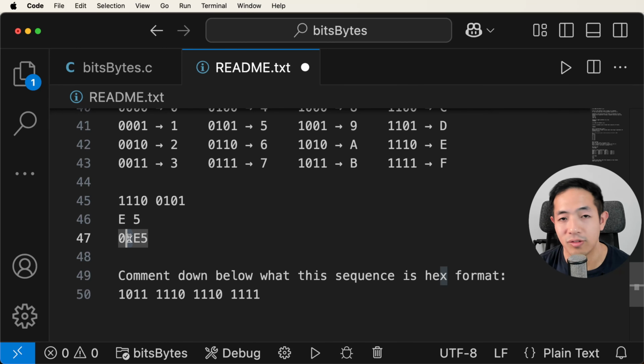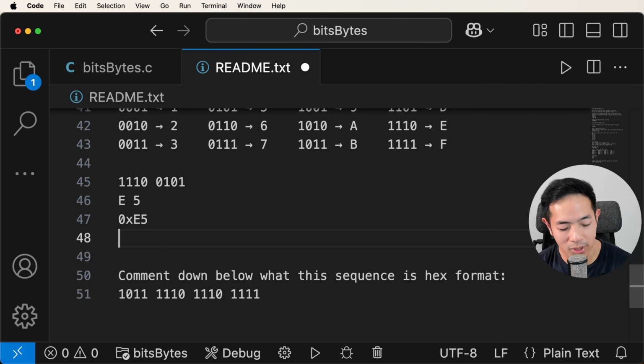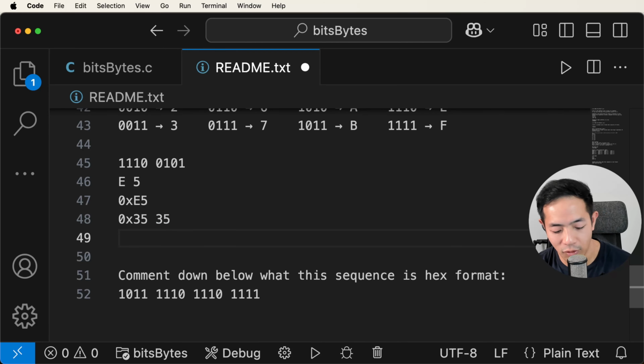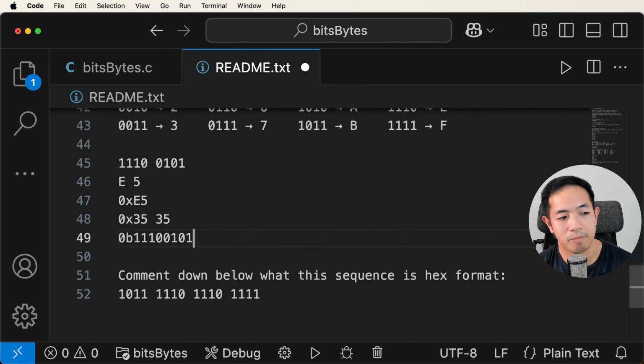And we have the X here to designate that this is a hexadecimal number. The reason we do the 0x there is because sometimes you can have 0x35, and this is different than the regular number 35, because 35 in hex is a much larger number than 35 in decimal. Likewise, we have another way of formatting our binary numbers. We would do 0b and then 1110 and then 0101. So this is how we would express binary numbers to differentiate them from a regular decimal number.